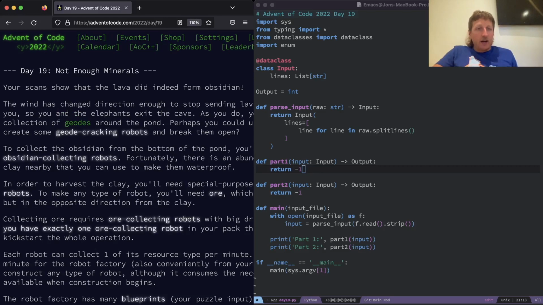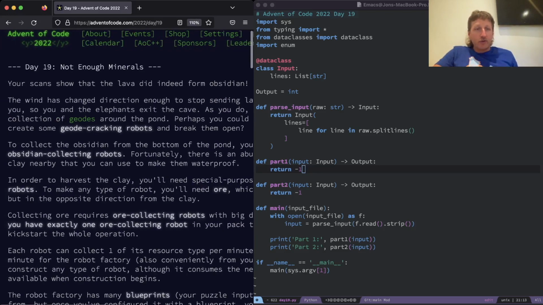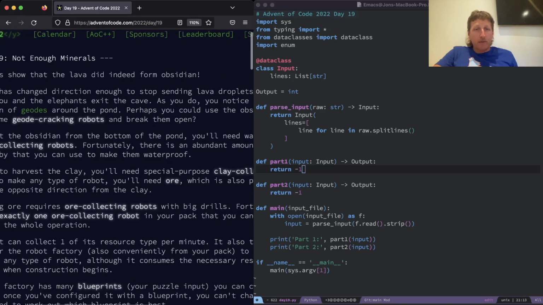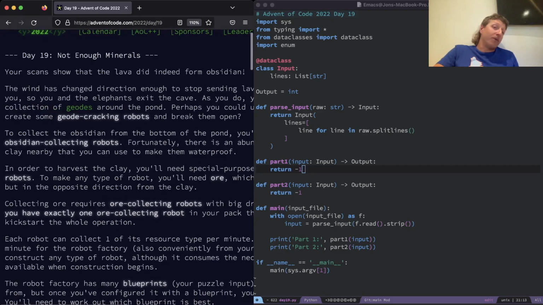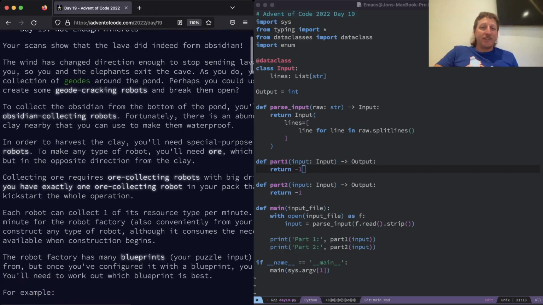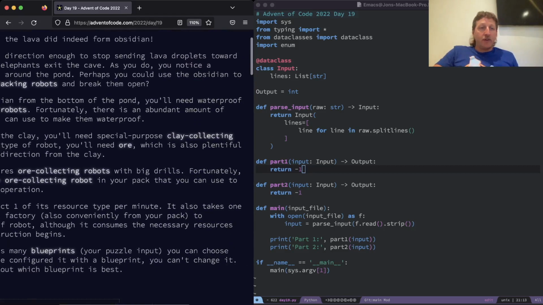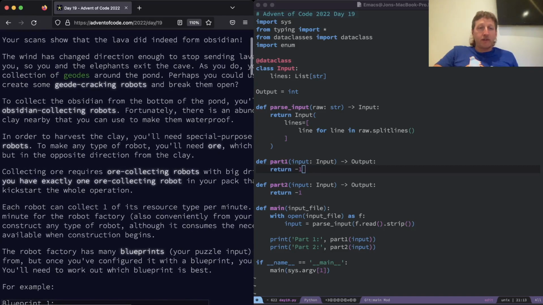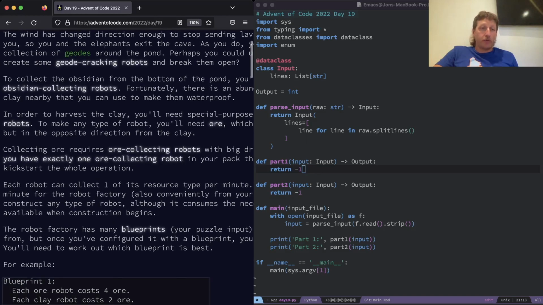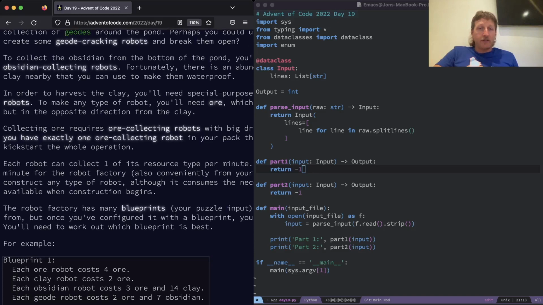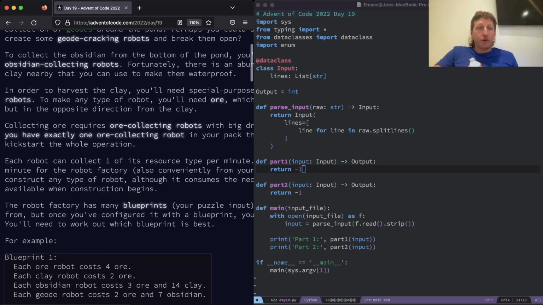All right, so the elephants exit the cave. As you do, you notice a collection of geodes around the pond. Perhaps you could use obsidian to create some geode cracking robots to break them open. To collect the obsidian from the bottom of the pond, you'll need waterproof obsidian collecting robots. Fortunately, there's an abundant amount of clay nearby that you can use to make them waterproof. In order to harvest the clay, you'll need special purpose clay collecting robots.